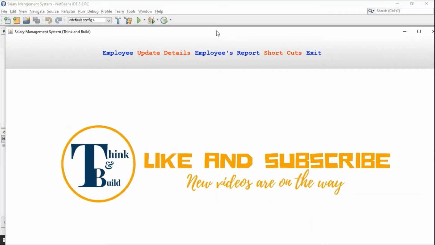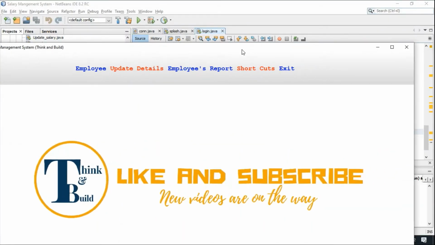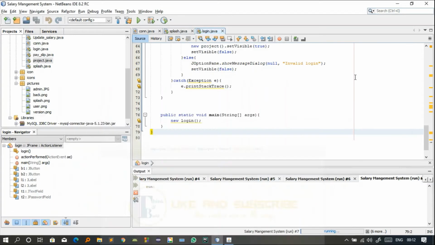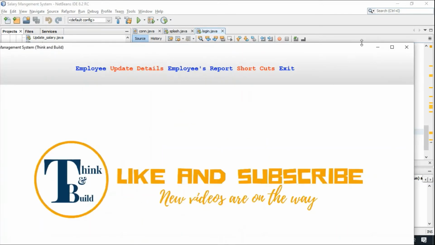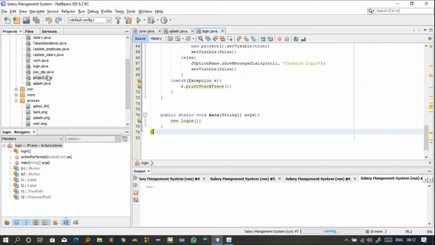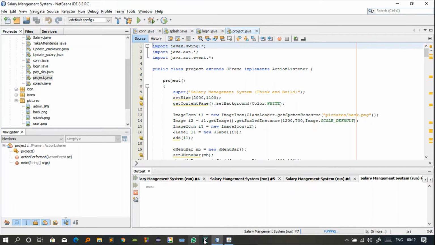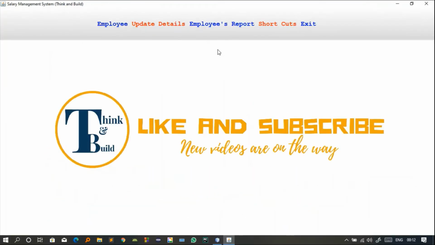So this Java class came. What is the code for this Java class, for this project.java? Let me show you. This is the code, project.java, for this window. It has a menu bar, and it also has the heading of this window and an image. The menu bar has 5 menus, 1 2 3 4 5, and the menus have some more features in them, right?